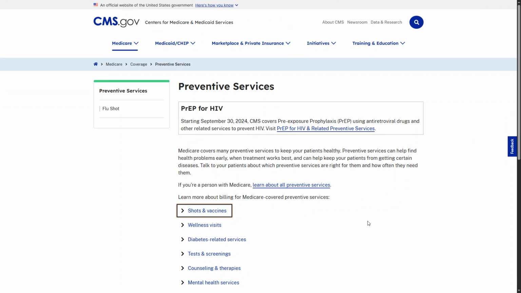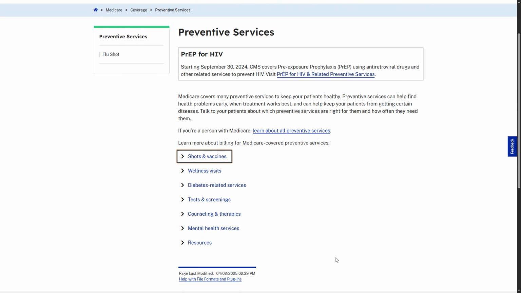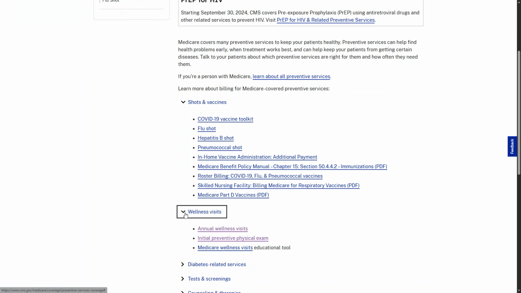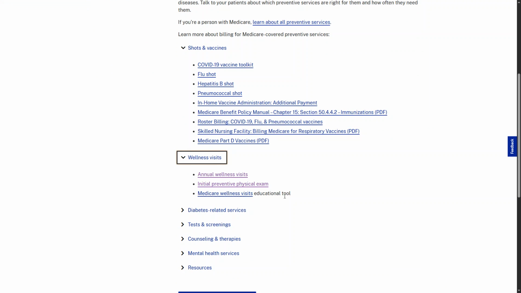Now I'm showing you a different screen on cms.gov, and this is another link I will provide in the video's description. And this is actually breaking down preventive services for you if you want more information. You just click on these little arrows and it will break it down, and you can click on these to get more information as well.